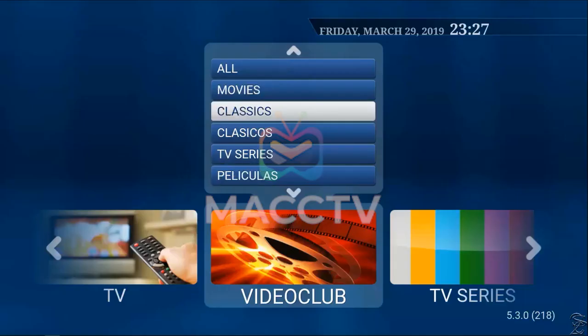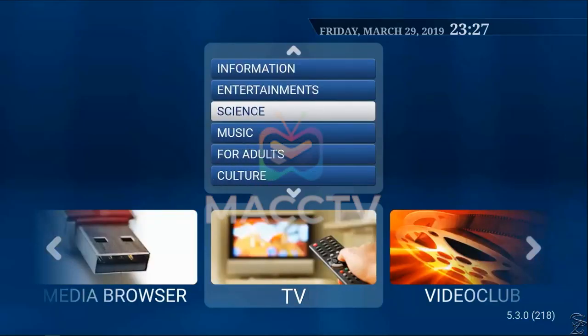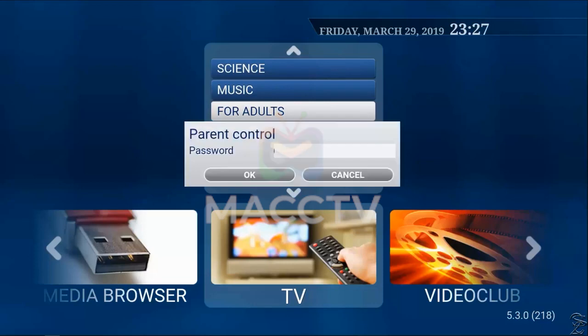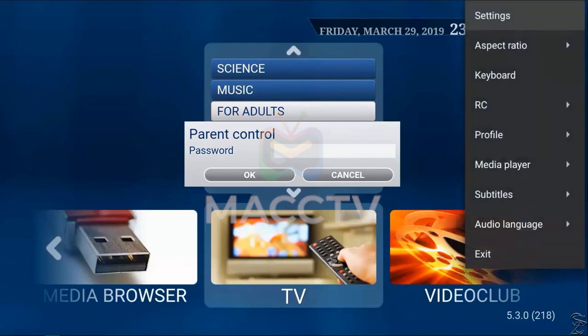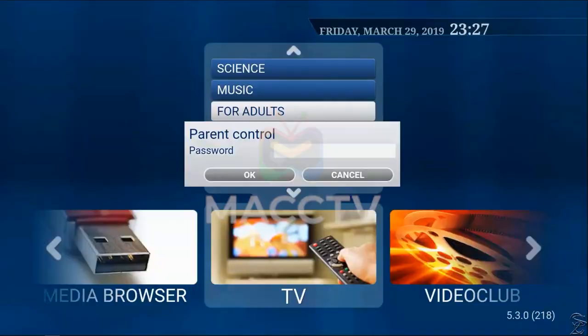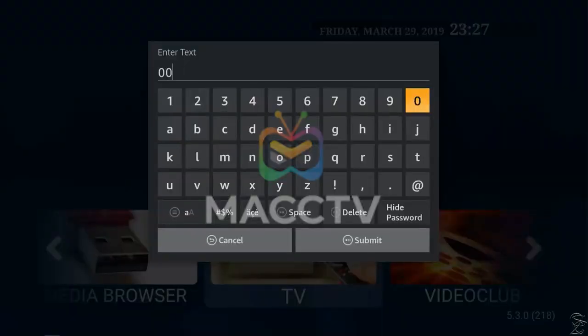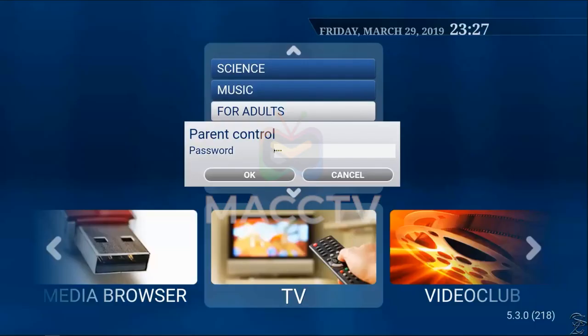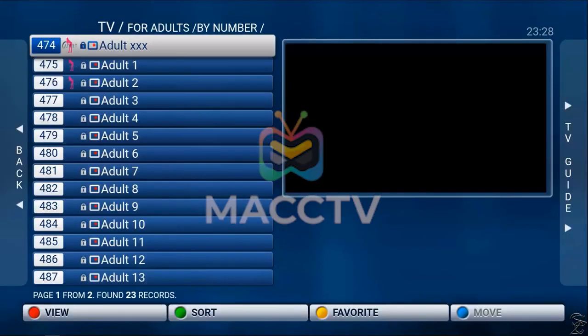Now let's unlock parental control on live TV. Here, make sure the cursor is blinking inside the box, click the menu button and select keyboard. Now input the default password, which is 0000. Click submit and then OK. Now scroll and do your pick.